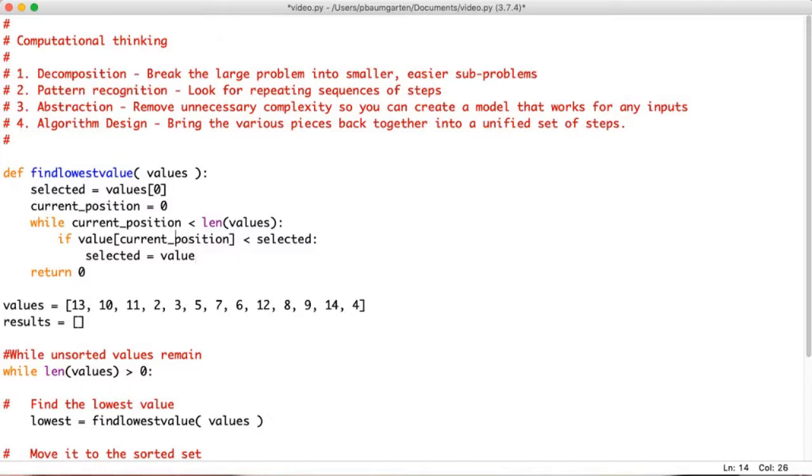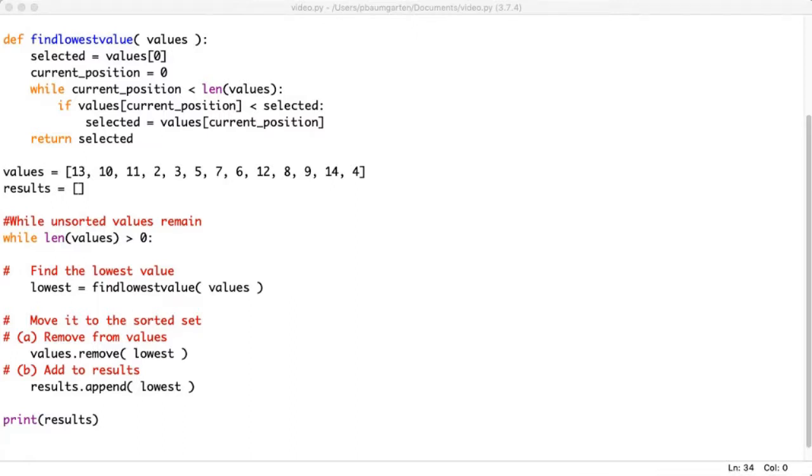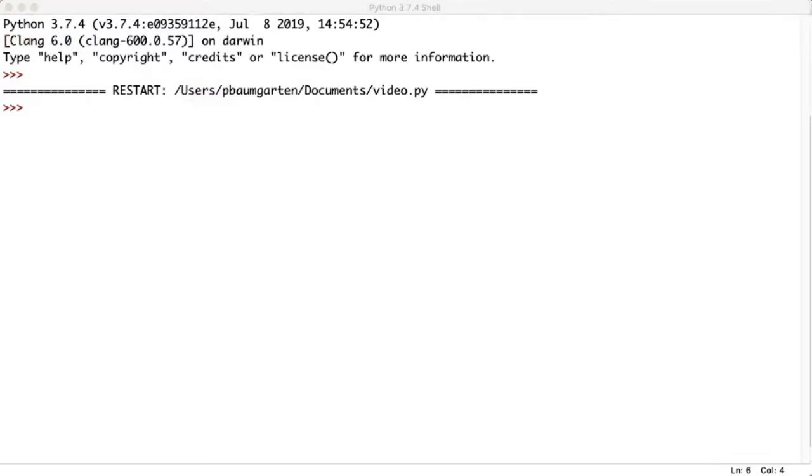Oh, and this is values, not value. Make sure you stick to the same names. All right, so if the value of my current position is lower than what I've currently got selected, then that becomes my new selected. And then when I'm done, I'm just going to return selected. Right, well, to be honest, I think we might have it. Let's just print results and see what this does. So I'm just going to jump now to this other screen that kept on appearing by mistake and run my program.